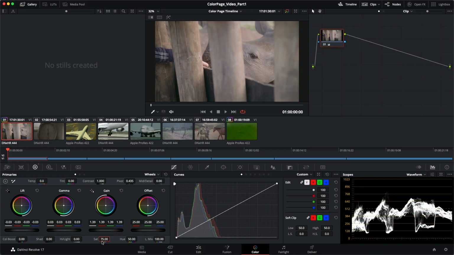So how do we balance this image? There's a lot of different approaches, but we're going to go for one of the simpler ones that involves using the data that's already in the viewer.